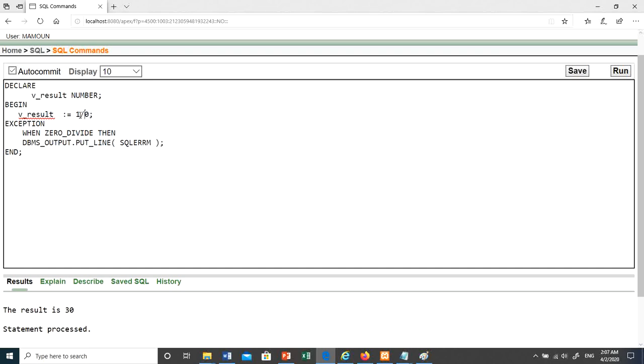It's going to give me an error message, which is you cannot divide any number by 0. But here I have an exception. Exception means this is the error handling section, and we can use a built-in exception like ZERO_DIVIDE. That means there is a built-in exception called ZERO_DIVIDE.